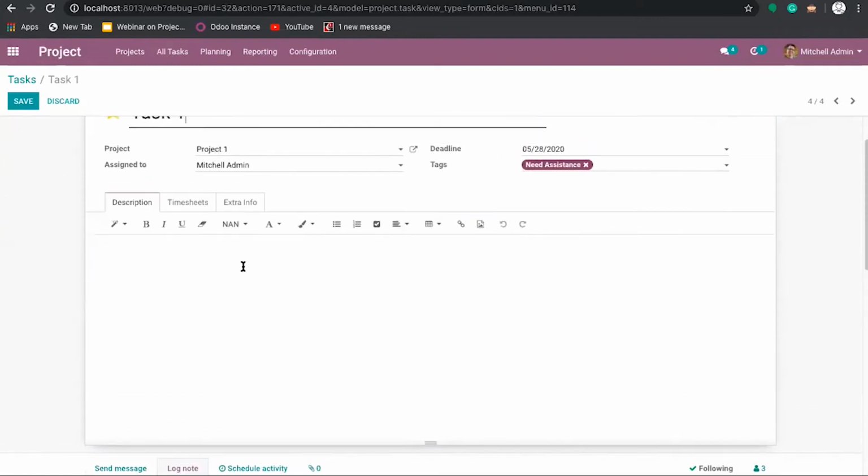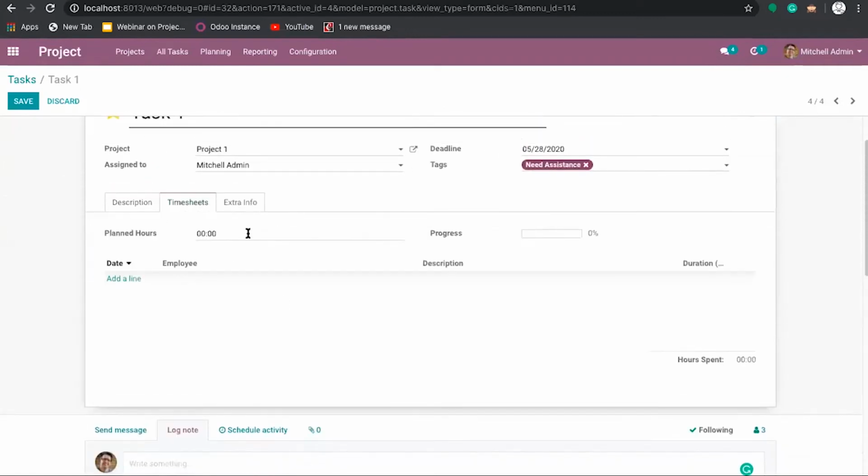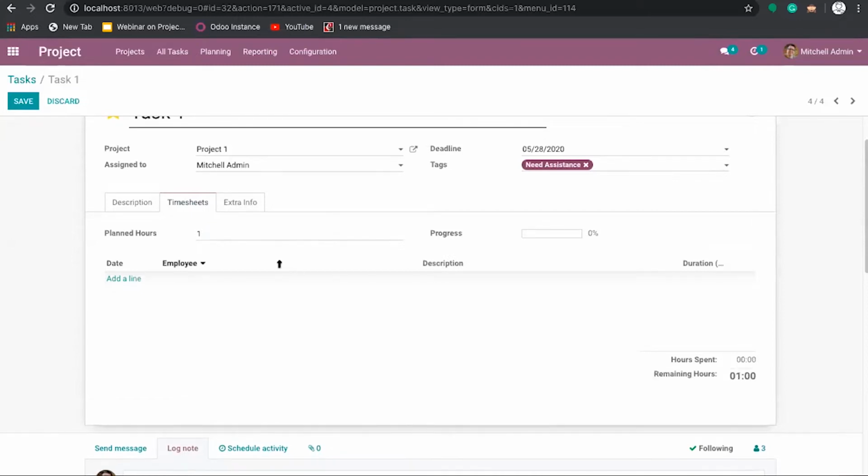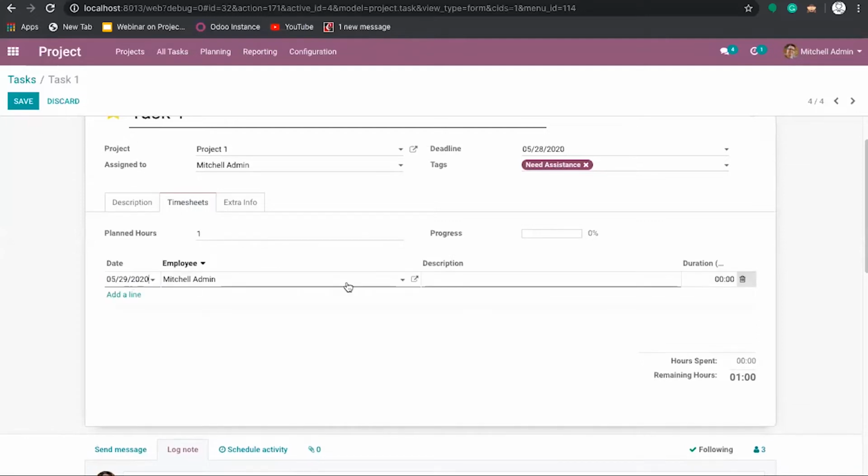So the next thing is timesheet. Actually, the planned hour for this one is like 1 hour. So this is based on the hours, and the employees can just provide their work task details here, what all the work they have done.